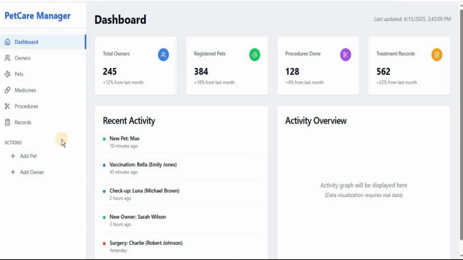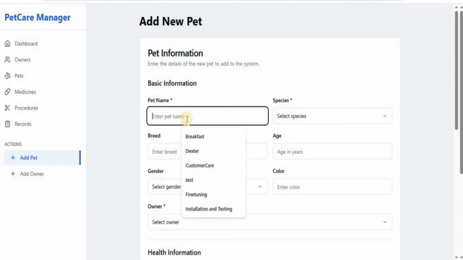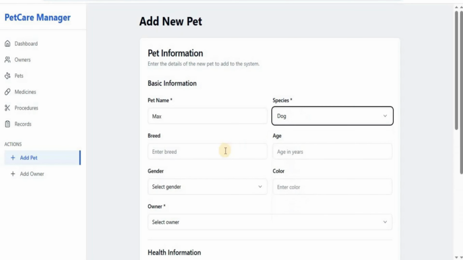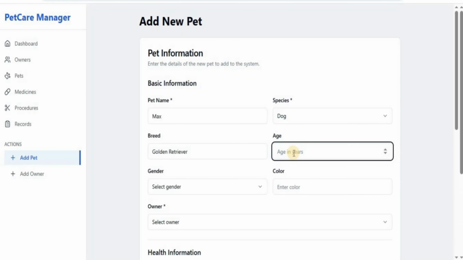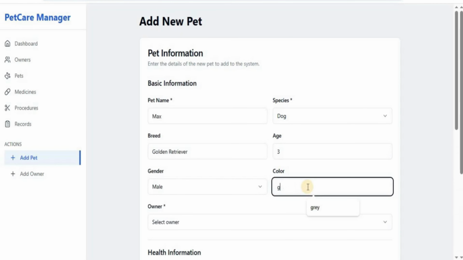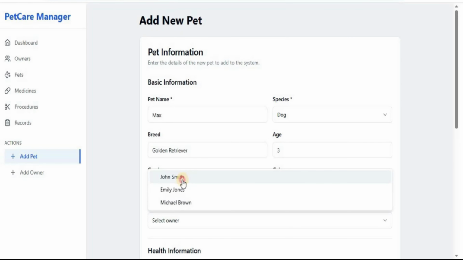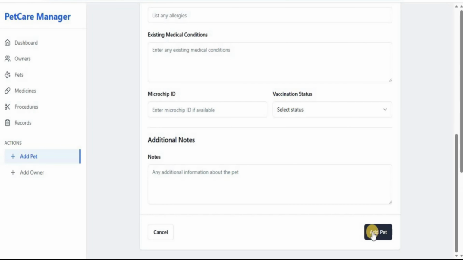Now, if you want to go ahead and add a new pet, simply click on this add pet right here. It will ask you to enter the pet name. So the name is gonna be Max. It is going to be a dog. And you have to enter its breed. It is a golden retriever. Then we have to provide the age. You have to select the gender. It is male. You have to enter the color, which is golden. Then you have to select the owner. And if you want to provide any health information, then you can do that and simply click on add pet.